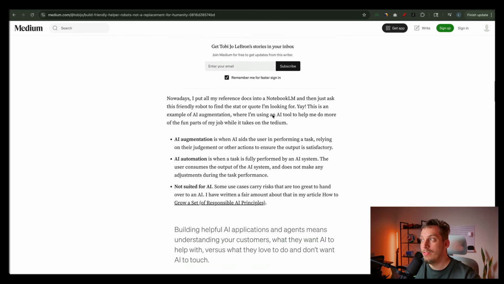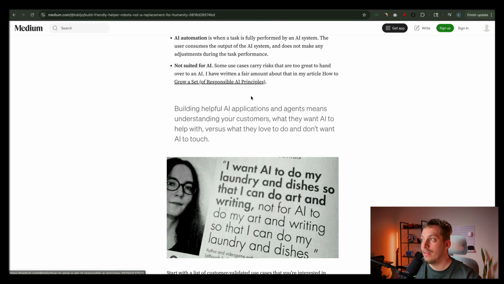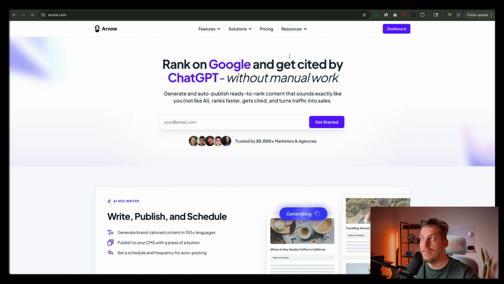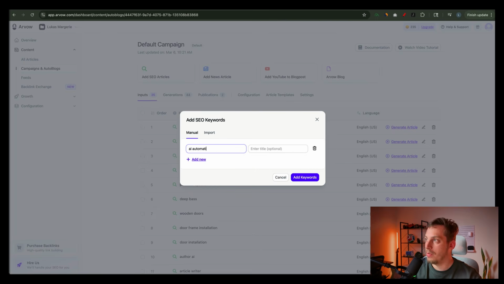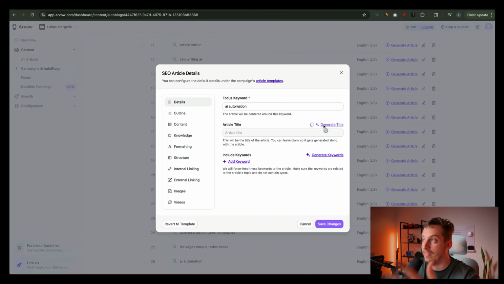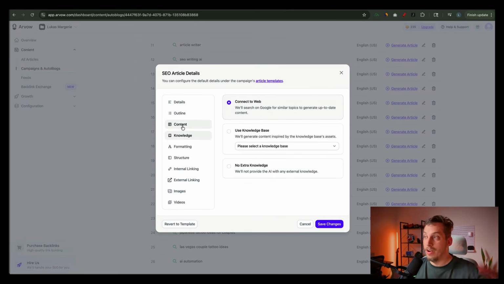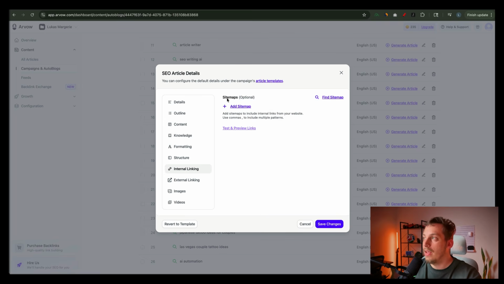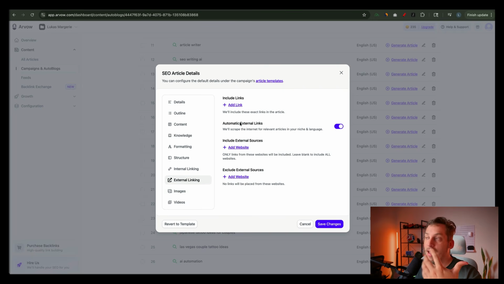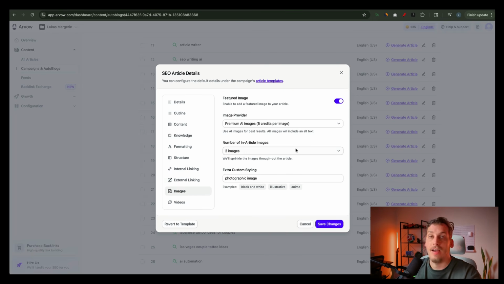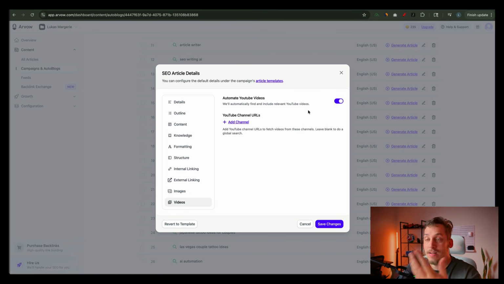You also want to include images like this. You want to include external links, internal links. And actually a good way of doing that is by using Arvow. You can go, for example, to your dashboard, and then enter some type of keyword. So I'm going to put AI automation, and we can generate a title from that keyword, generate extra keywords from that main keyword. We can eventually hook it up to our own website and use it as a knowledge base for this article to get the context from, include internal linking to your website, exclude or include specific external links, use AI to generate images throughout this post, and get YouTube videos that are related to this post.